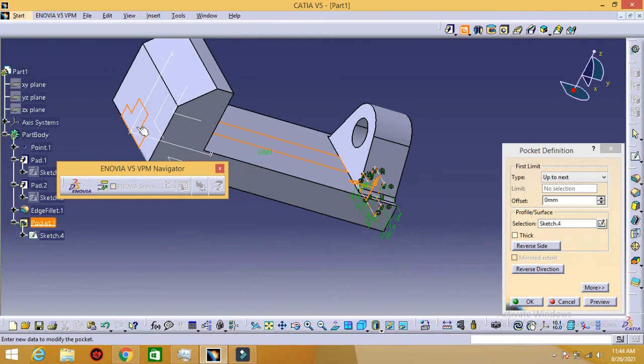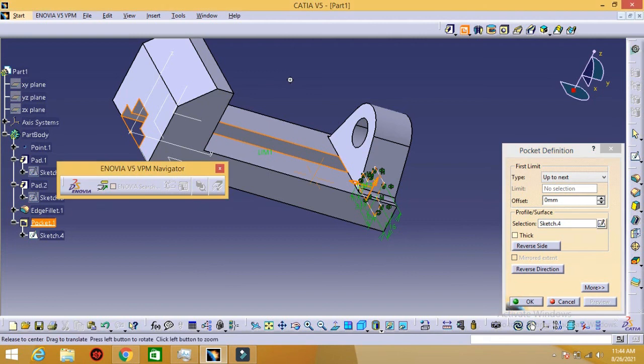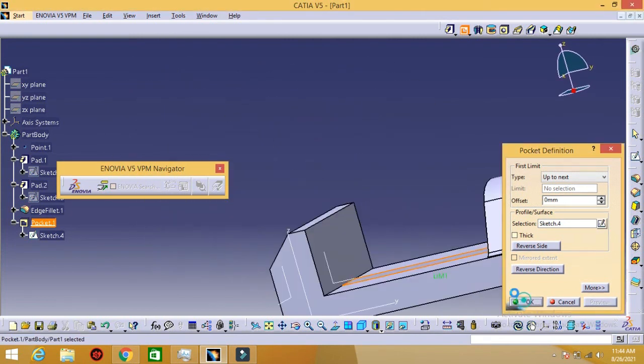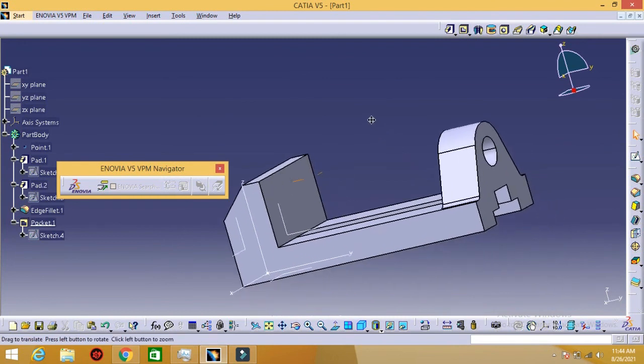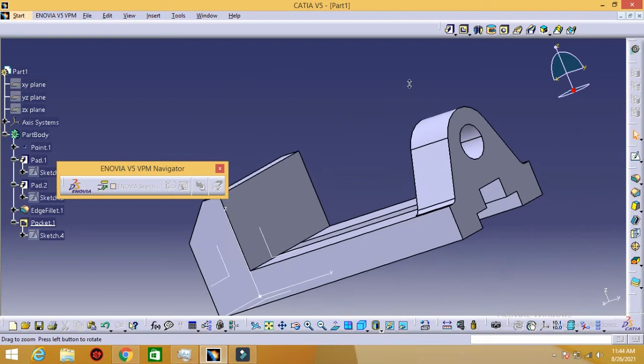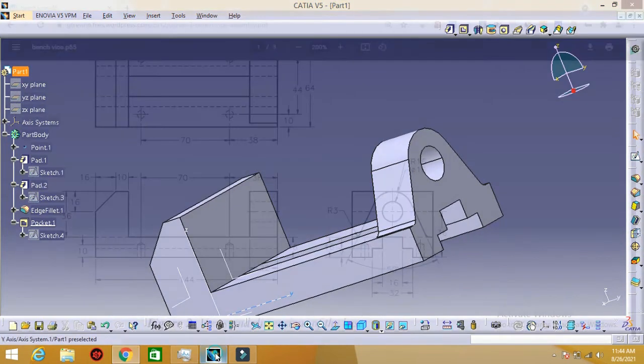See, up to this, and I want my material removed up to this also. This one. So I'll select next. Okay. I'll click preview and material is removed properly. Okay, can rotate. Let's see. Yes. Satisfied? My material is now removed. Okay. Now my material removal is over. Everything is over. Anything else left?